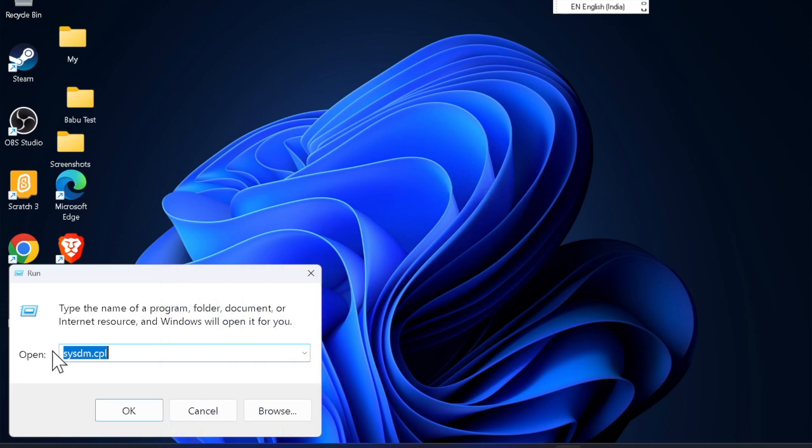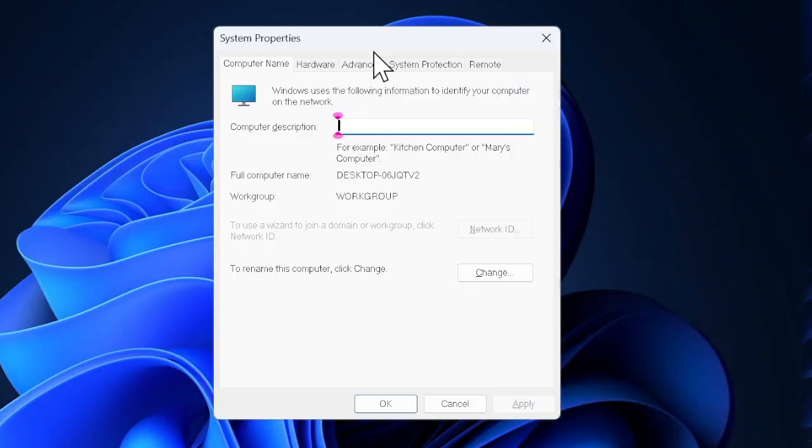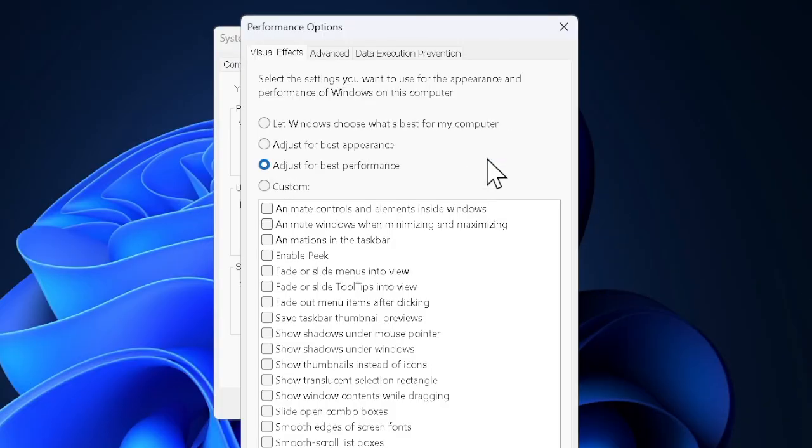Just open the Run dialog with the Windows plus R keyboard shortcut, and then you have to type in sysdm.cpl and press Enter. And under the Advanced tab, click Settings in the Performance section.